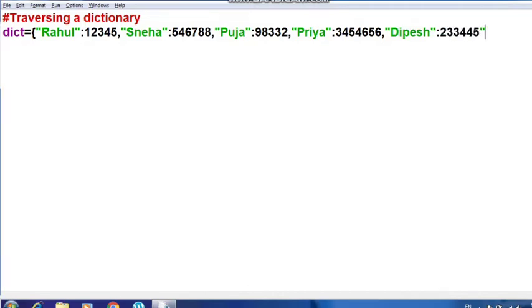I have written the entries now. You can see that a dictionary is created where I have written the names. Names are the keys and these are the values associated with the keys. I have written how many names? 5 names here and 5 numbers. Now if you just write print dict, it will print the whole dictionary.